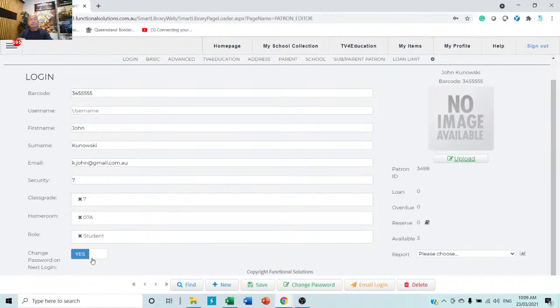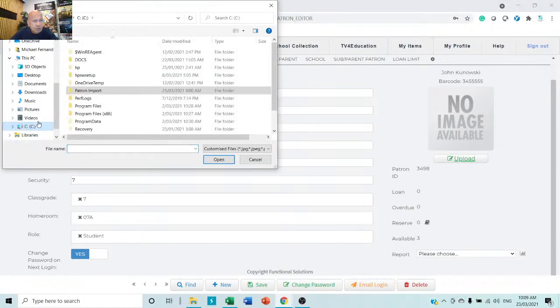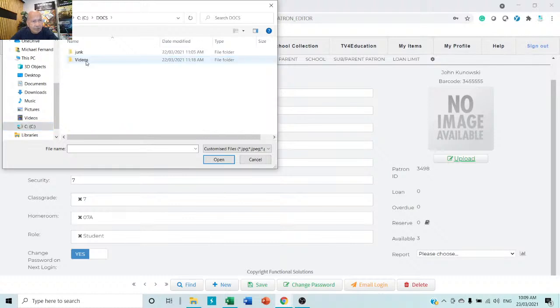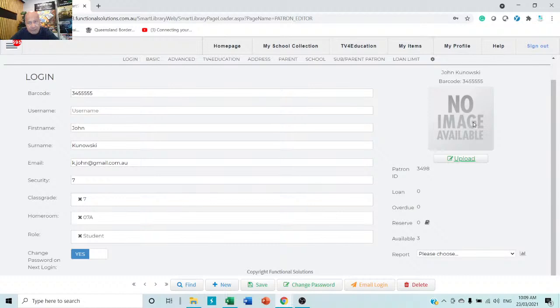Now, if you want to upload an image of John, just take his photograph, save it on your computer, and then while John's record is there, click on upload, go to your C drive, then your docs drive, then go to wherever your photographs are, click on his photo, click on open, and his photo will get transferred here. That's how easy it is to do one.